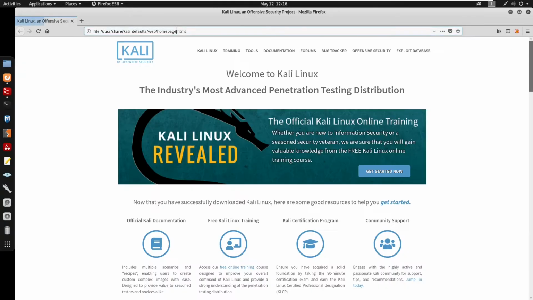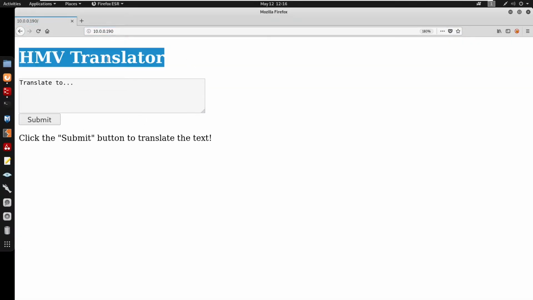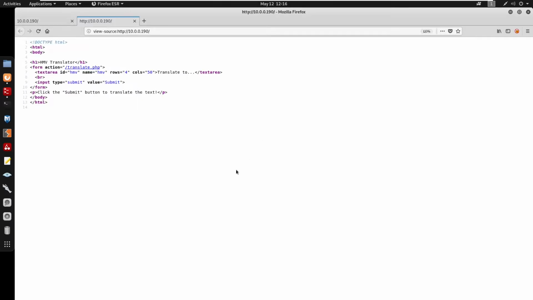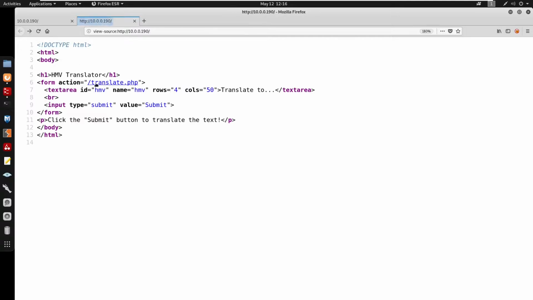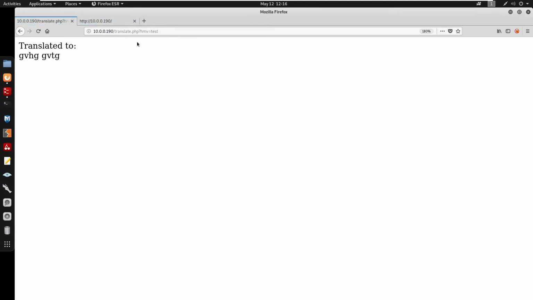There's a web server on port 80. Visiting port 80, we get a HackMyVM translator. So we do Control-U to view the source code. It does seem like we have a translate.php. Maybe there's a parameter for this, so I'm just going to try something like test. It does seem like we do have a parameter for it.